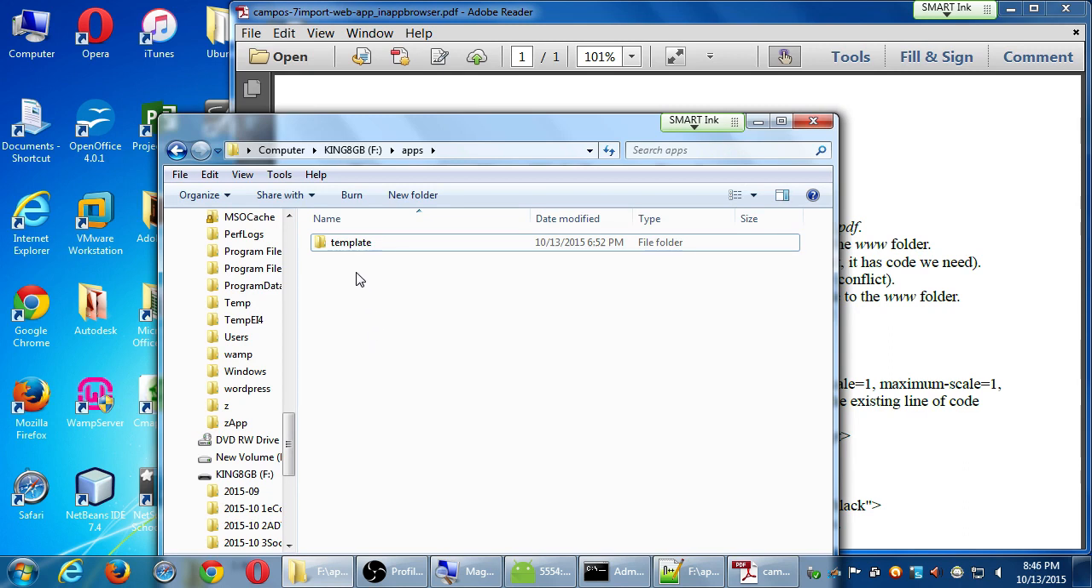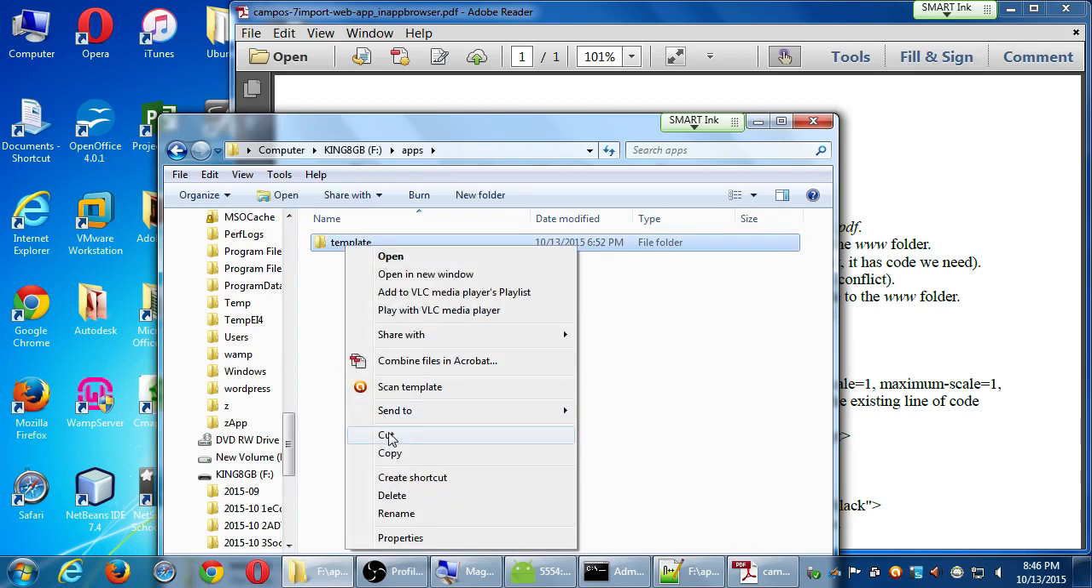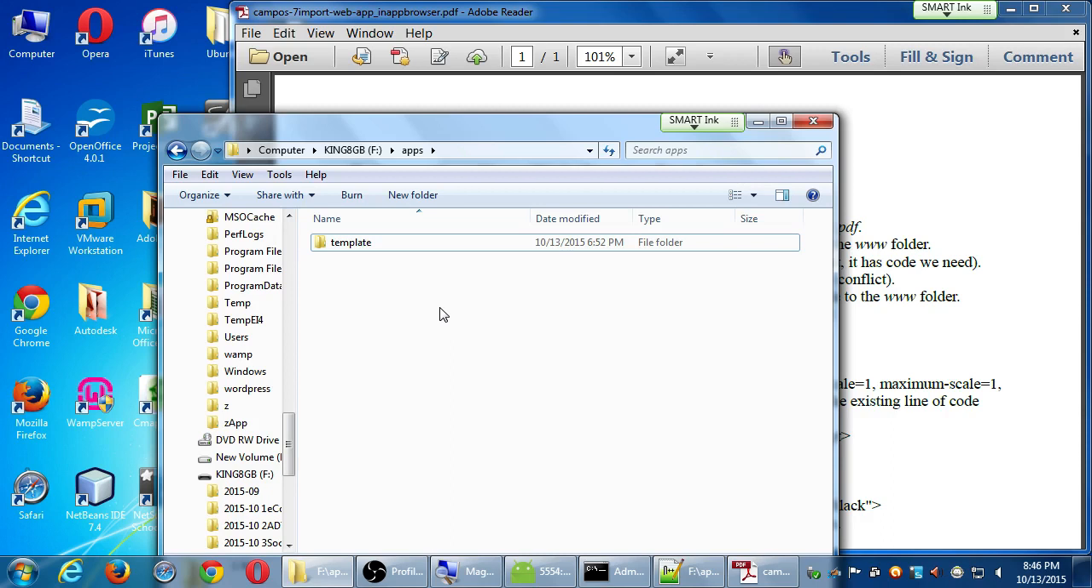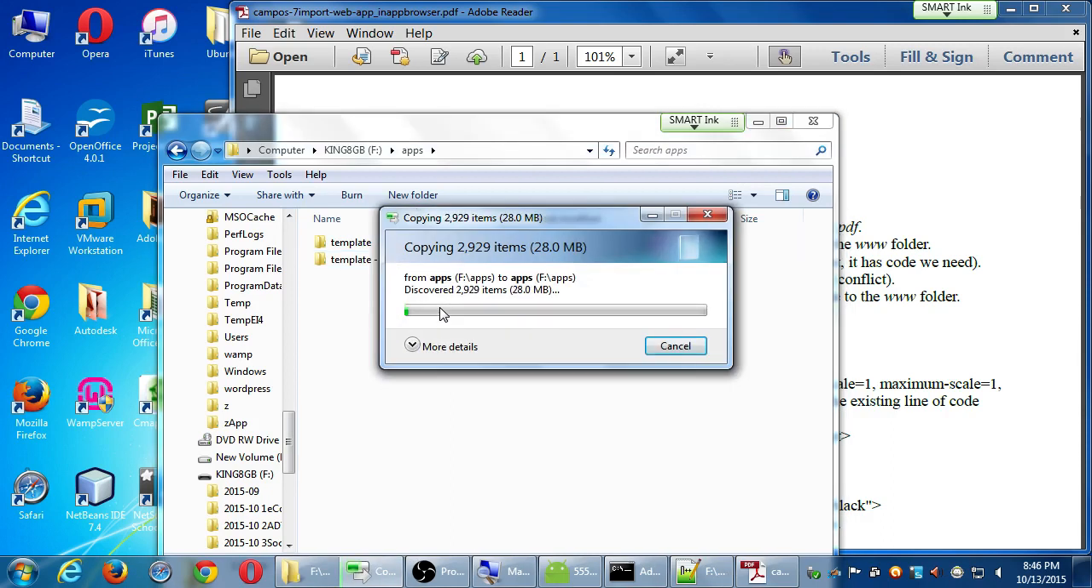So one trick that you can do is right-click, copy, right-click, paste. That's going to copy everything there. It's going to take a little moment because it's a bunch of files, 2,900 files. And then all we need to do, really, is change the name of that project folder, and we've got a new project. That's what I'm missing in my instruction. We needed to create a brand new project based on this template.